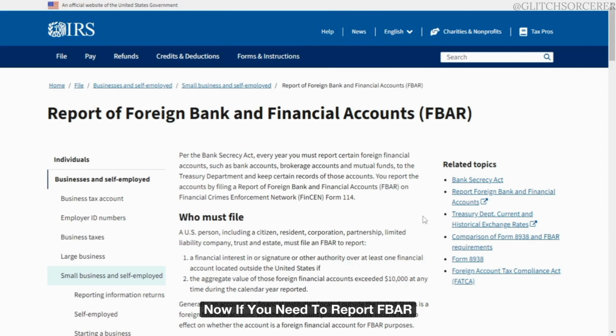Now, if you need to report FBAR, then remember that TurboTax does not file the FBAR. You must file it separately using the BSA E-Filing System.